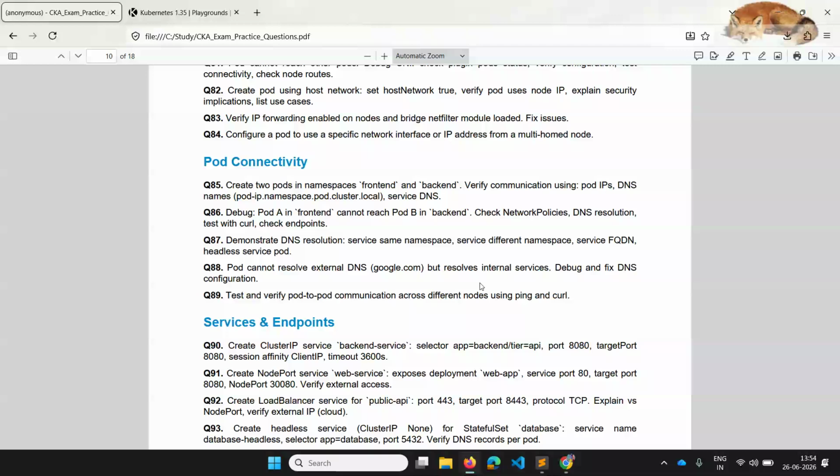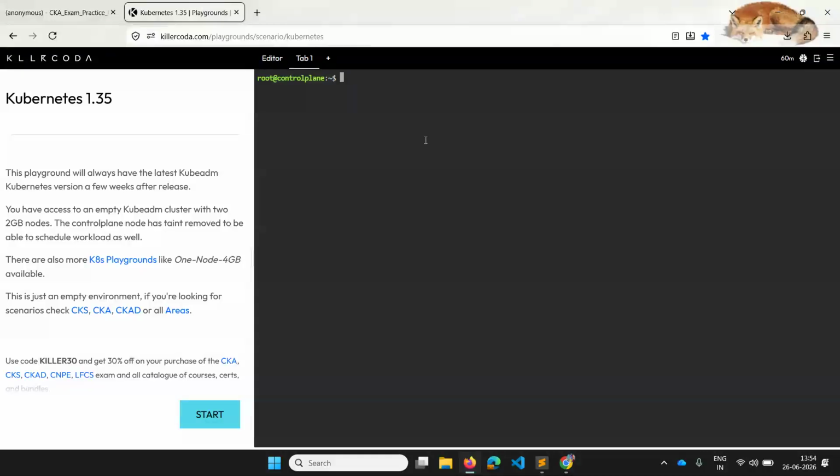Everyone, welcome back. Now we're going to solve the new question number 85 in pod connectivity. We need to create two namespaces, front end and back end, and we should have pods in these two namespaces, and we should check the connectivity between these using different things like pod IPs, DNS names, and service DNS. So let's get started.